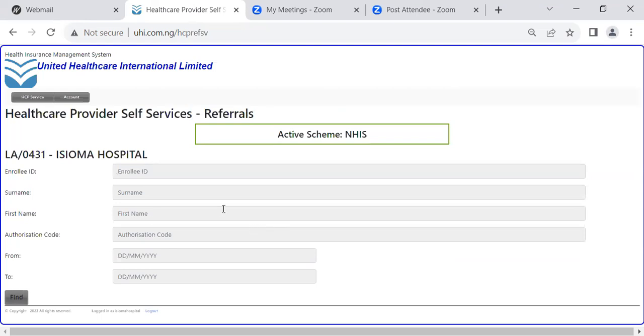This is where we can check for that enrollee. You check for that enrollee using the referral authorization code. That enrollee would have been given a referral code. Rather than using the enrollee ID to check, you will just put the authorized referral code here. Is that clear? All right.